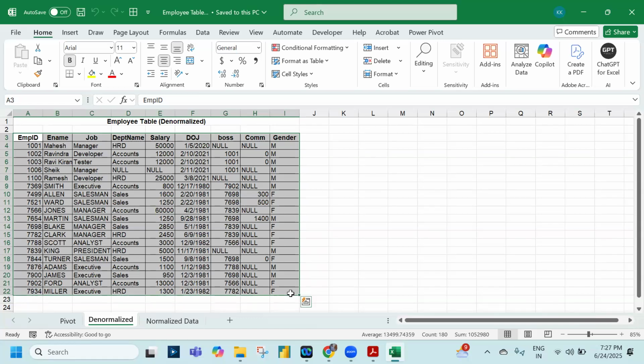Using this table, can you answer this question: total salary paid by the department name? Can we do that? Why? How is it possible to answer this question? The salary column is there and the department name is also there. Excellent. If both the columns are available, then yes, you can create a pivot table. Total salary paid by the department.